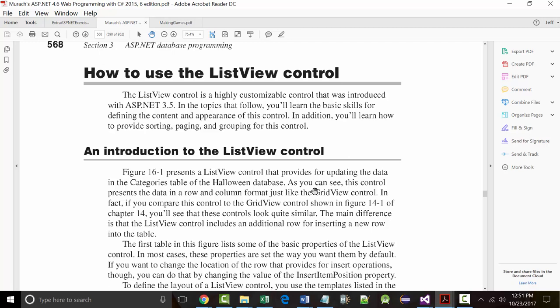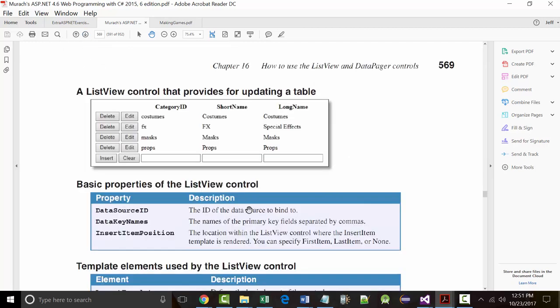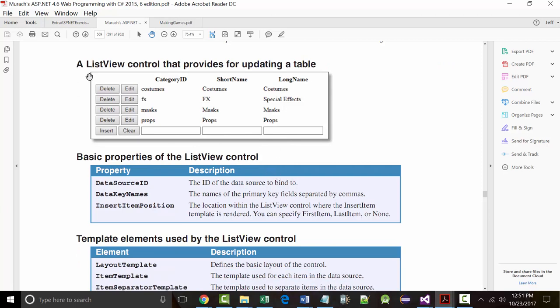So, how to use the list view. And if we turn up to the next page here, this is an example of a list view and what it can look like. It's not a real big thing, but just so you see it. Now, notice it says a list view control that provides for updating a table. And notice one of the three properties, insert item position. Hopefully you realize that the position right here for insert item position is last item at the bottom. You can put it in first item so it goes to the top, or you can have none. Again, the reason I'm bringing it up is more for you and for Brady in case you want to use that control in the user interface that you're providing.